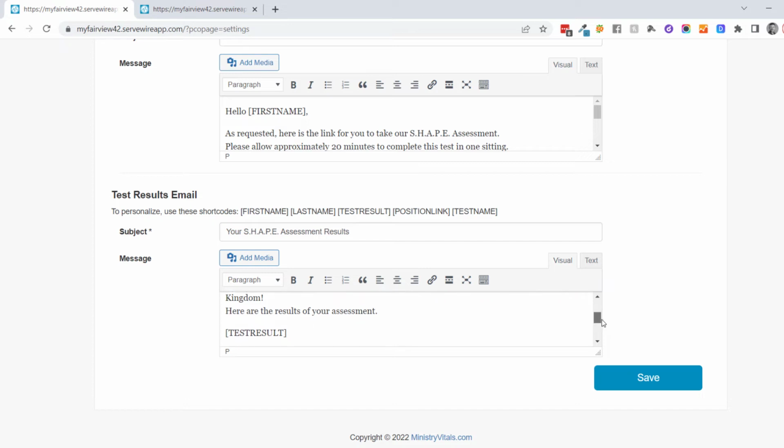If I scroll down here, you'll see here are the results of your assessment, and then this token called test results. You do not want to remove that token from the email, because that's what embeds their unique test results directly in the email. Otherwise, they get an email and it doesn't include their test results. Likewise, the next token down is position link.